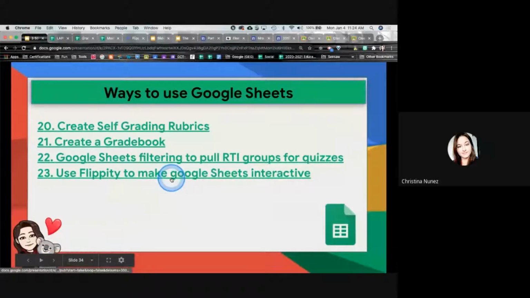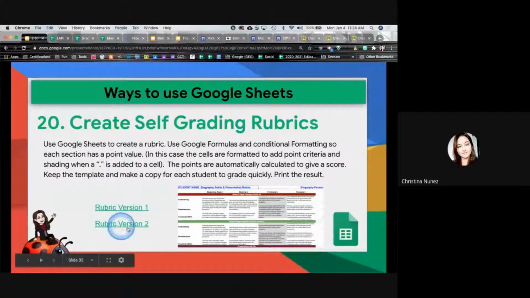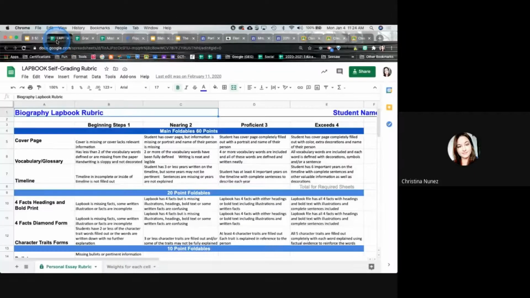And now we're going to be talking about Google Sheets. Google Sheets I used a little bit more for organizing myself and keeping myself a little bit more sane, but it can be used with students or for students in a certain regard. So on this slide deck, I'm going to give you a link to do 2 different rubrics I had created. You can go ahead and change all of this information if you want.